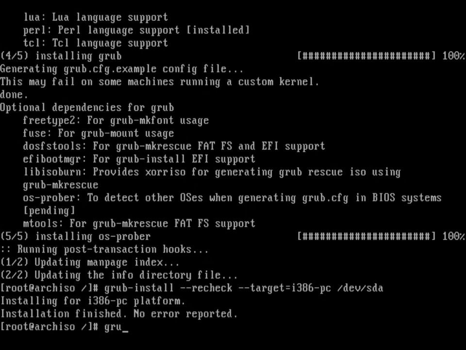To configure grub, we're going to do grub-mkconfig -o /boot/grub/grub.cfg.